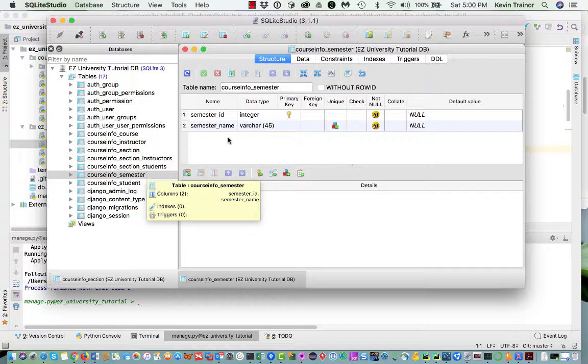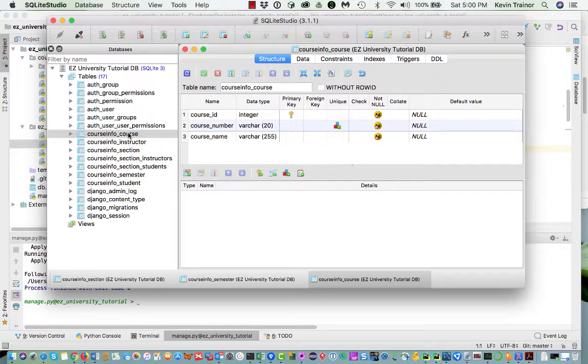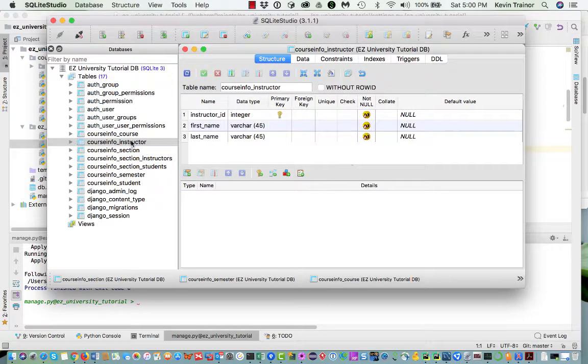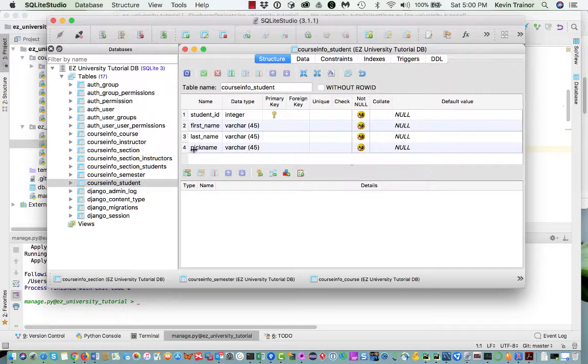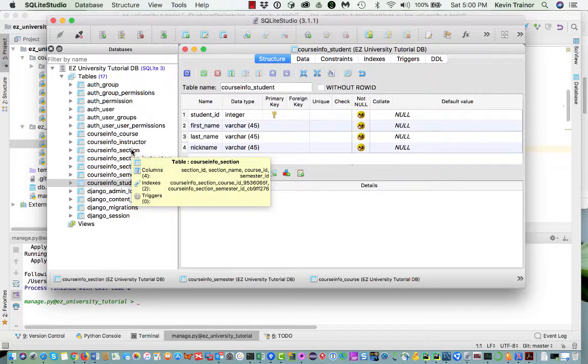This is pretty clear. So we have the semester ID and the semester name. That's good. Let's look at course. Double click on that. Course ID, course number, course name. That's good. Let's look at instructor. Instructor ID, first name, last name. Very good. Student, first name, last name, nickname. Those are all good. All right. Let's go ahead and look at section.